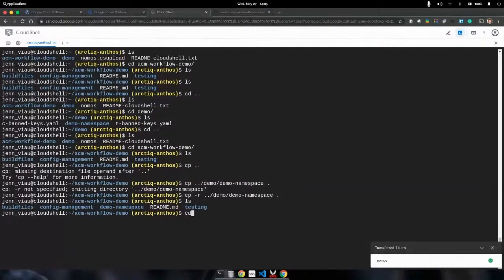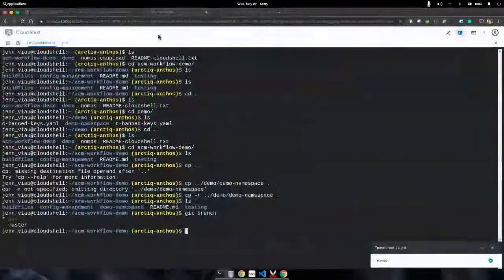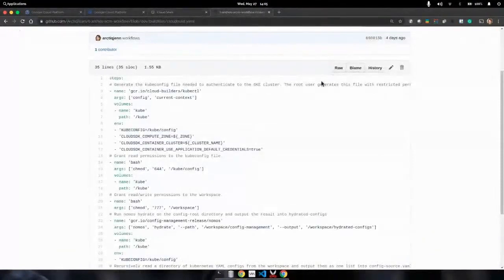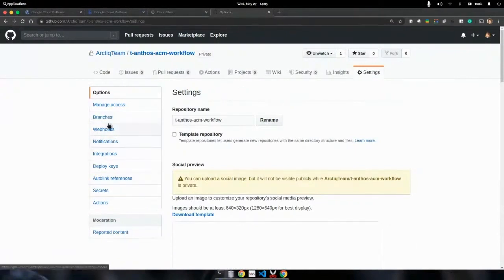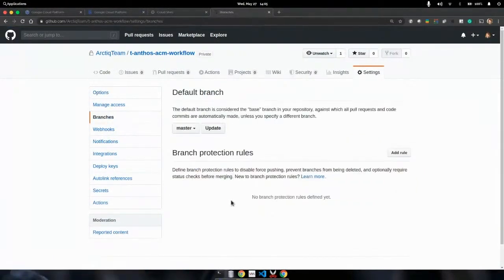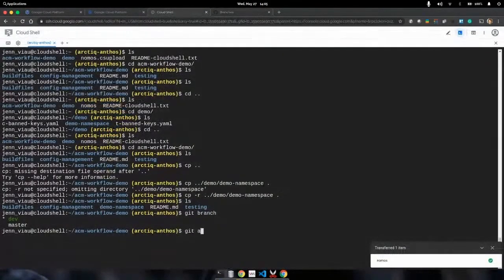Okay, and I am on my dev branch. Right now, if I go over to my settings, you'll notice I have 0 branch protections. I have no requirements whatsoever, which is very similar to the way Tim was demoing this, how it's set up. There's nothing preventing me from pushing to dev or doing any of these things. So I'm going to push this up.